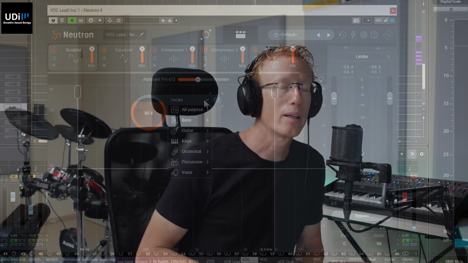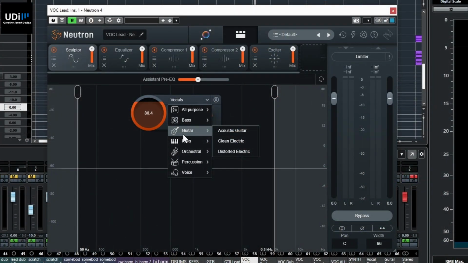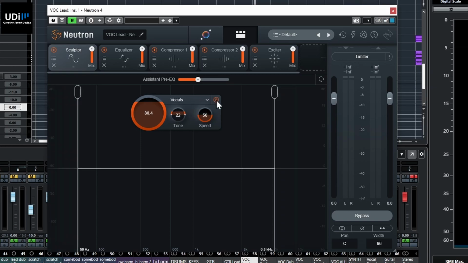And again, if we'll click the drop down, we have the different instruments, and we can just fine tune everything here. So we can even solo this.